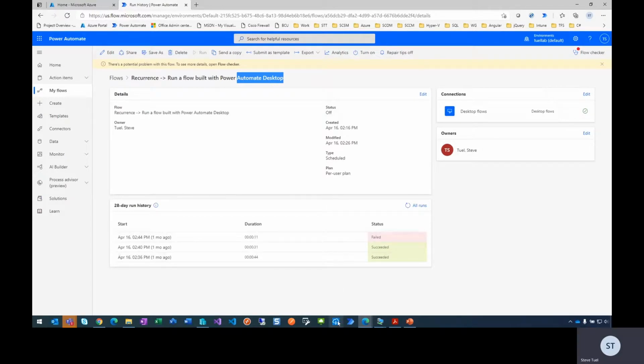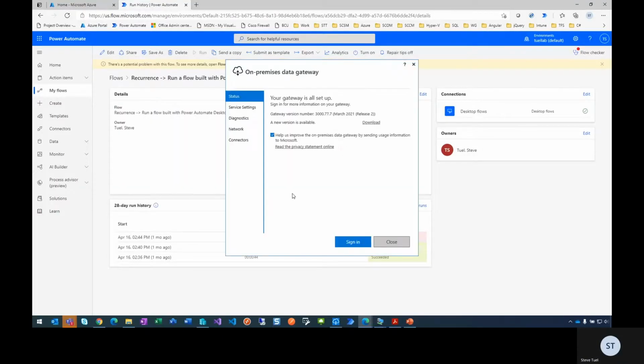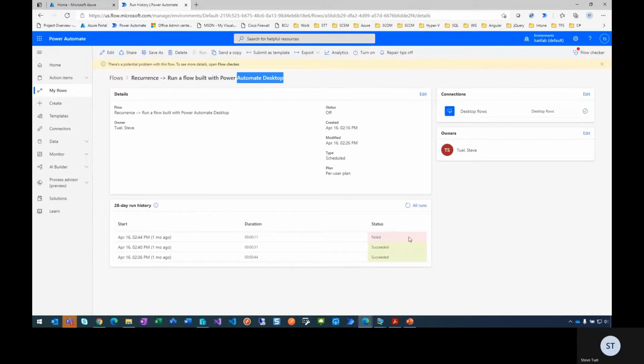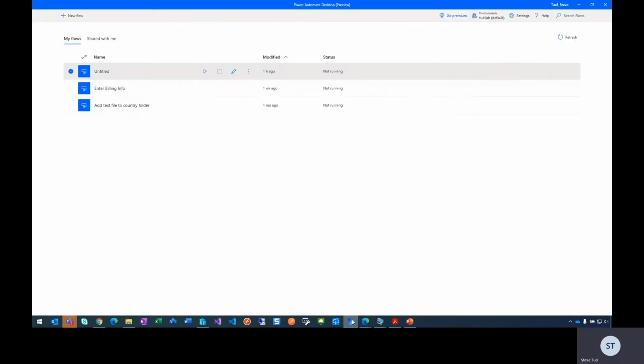When it comes to the installation, either on a server or your local machine, here's the data gateway. Not a lot to see here. You have to install it and sign in. This is really what authenticates you to Power Automate, and it keeps the two in sync. The big thing here is this Power Automate Desktop. That's what this is down here.